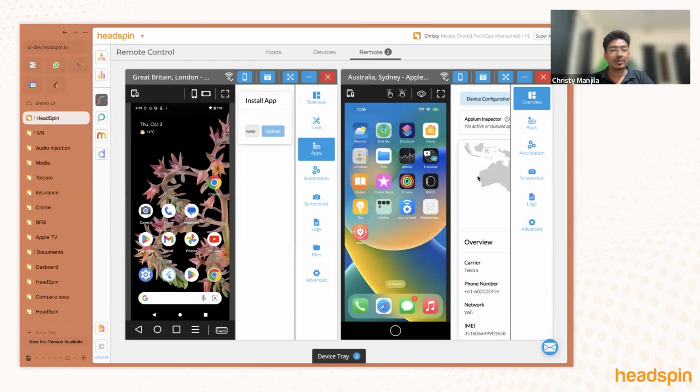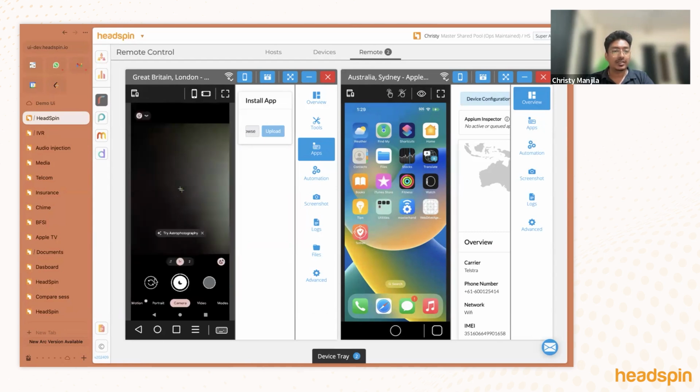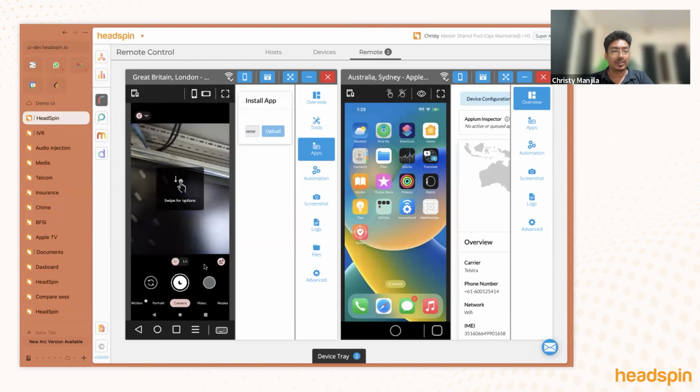Just in case anyone was wondering, these are all real devices. These aren't simulators or emulators. You can set up the device in a way where you can scan QR codes over here as well. If I open up the camera on one of the devices, you can actually see the data center over there.